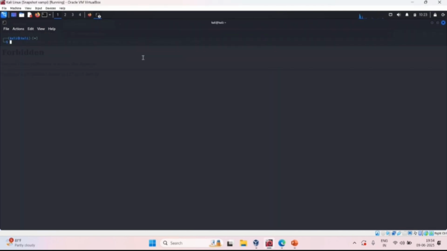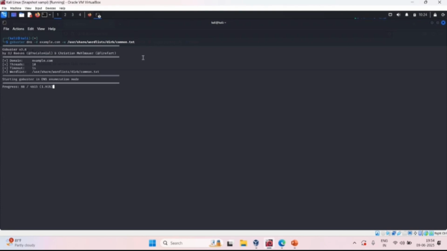So next we will go with DNS subdomain brute force. This command is used to find subdomains of a website. It checks for subdomains like admin.example.com or test.example.com. This is used to discover hidden services or internal tools. It may take some time to finish.